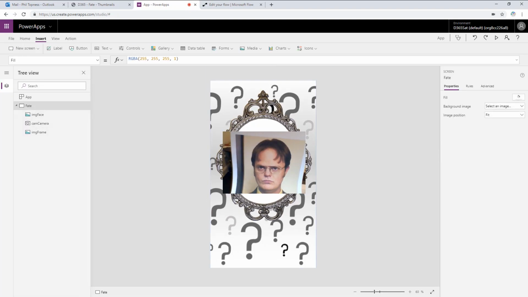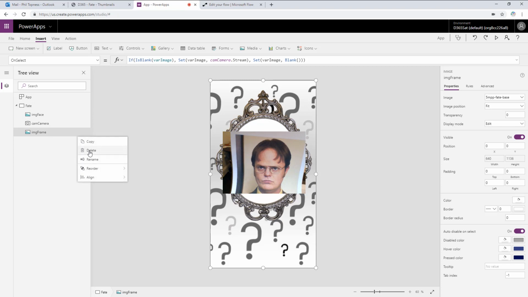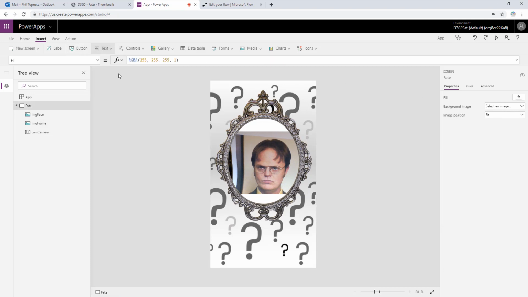Next, let's reorder our controls a little bit. We want image frame to be on the top, so it's going to cover up the camera, so it looks like the camera's behind that oval frame. That looks a little better. And then we'll finally set an input box.